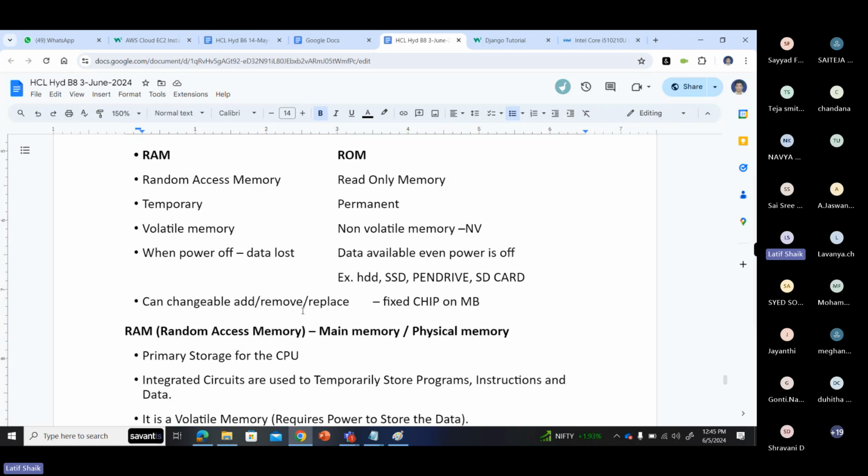Okay. So guys, these are the differences between RAM and ROM. Random access memory, read-only memory. RAM is temporary data storage, ROM is permanent data storage. RAM is an example of volatile memory. When power is off, the data is gone from the device. That is volatile memory. What is ROM? ROM is a non-volatile memory.